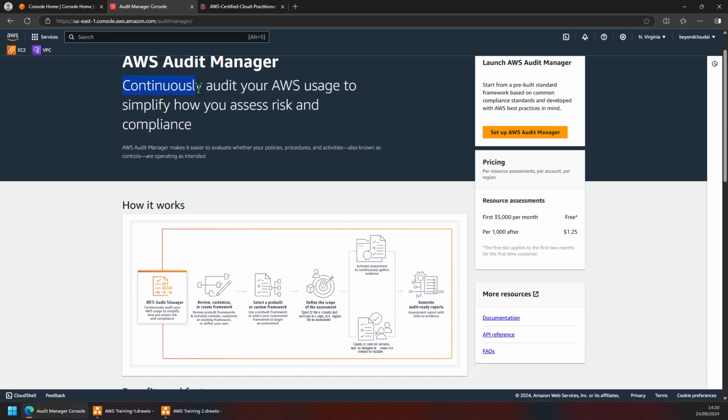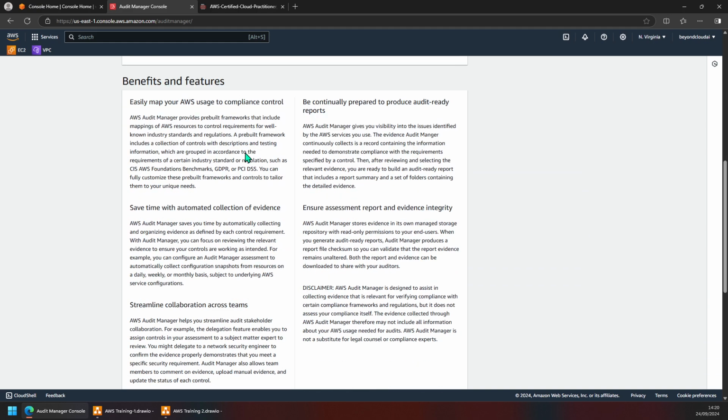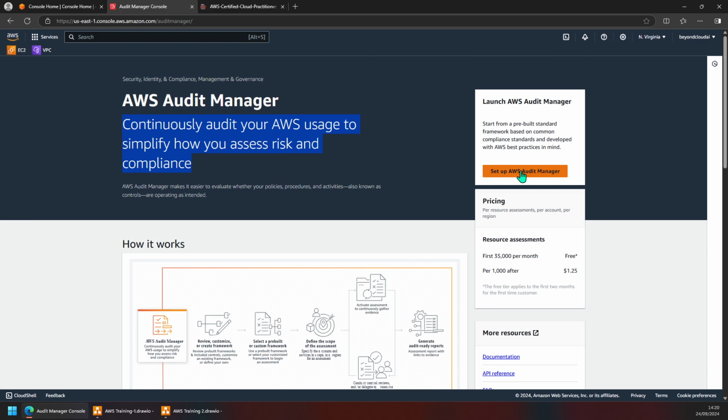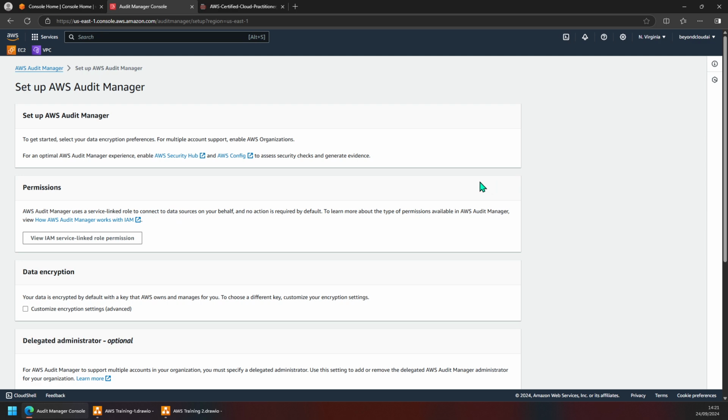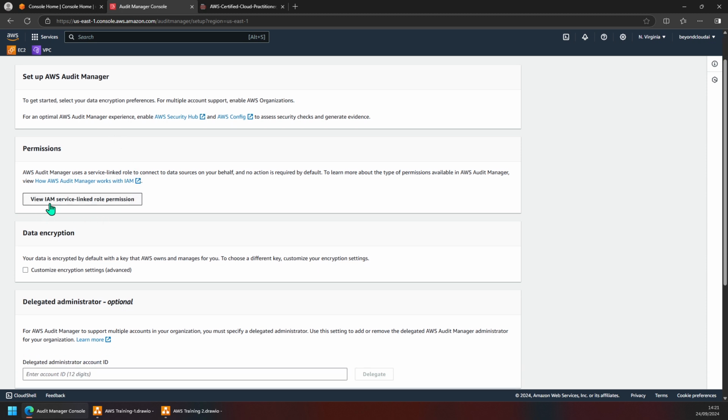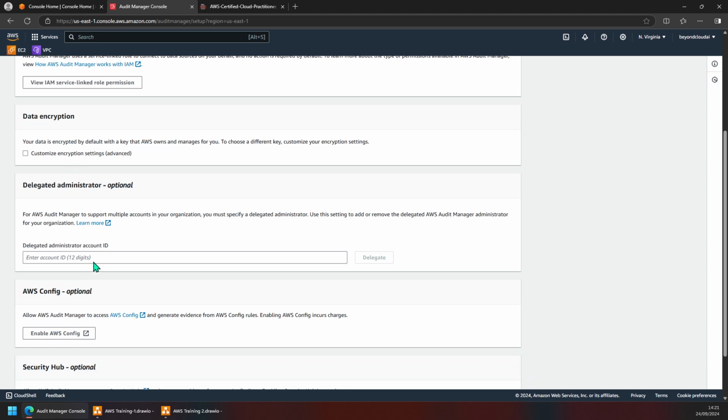Now it is for continuously auditing your AWS usage to simplify how you assess risk and compliance. Do remember that this is a feature which you need to enable. The first 35,000 assessments are completely free, which means that you can go ahead and click on create a new assessment or set up AWS Audit Manager. Now, you can set up an IAM service linked permission or role for this. You can skip that right now.